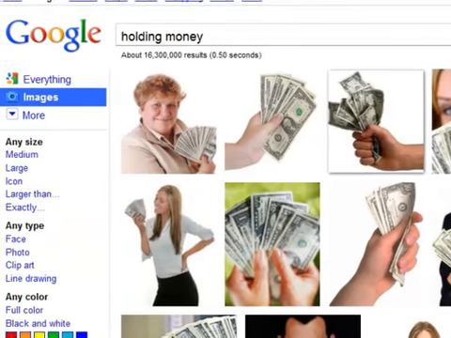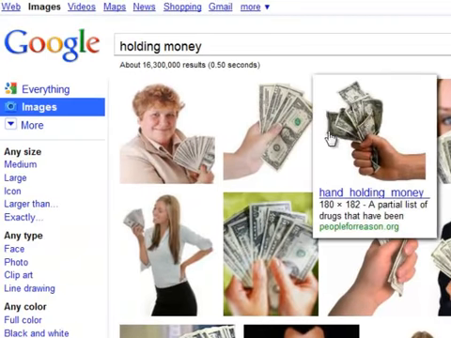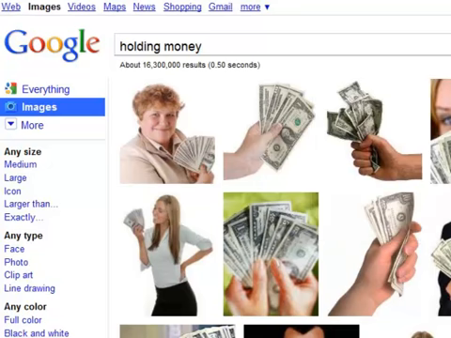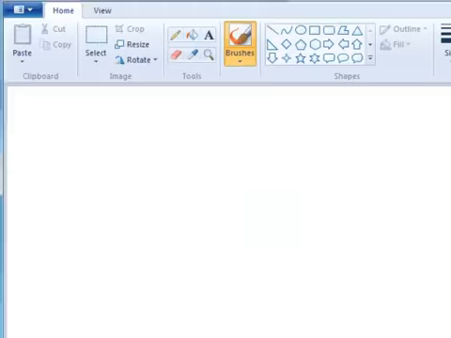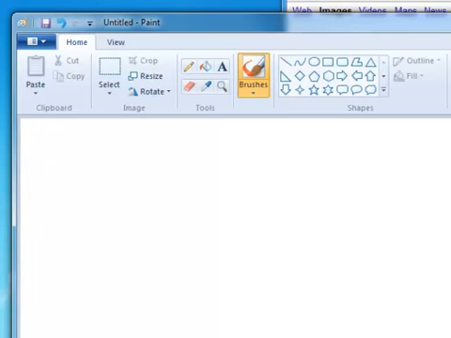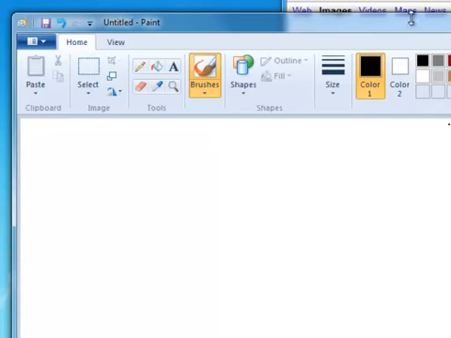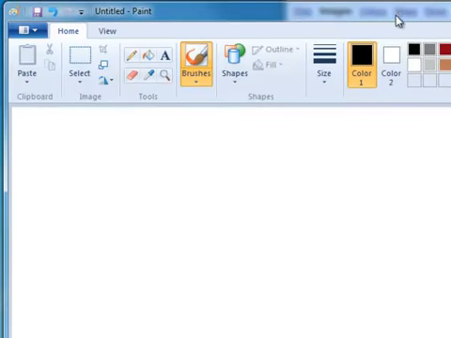Just like that. And all you have to do is just take one of these images and then resize it to 38 pixels by 38 pixels. And you may think that's difficult, but really, it's not. If you're using a Windows computer, you have a program on your computer right now called Paint.